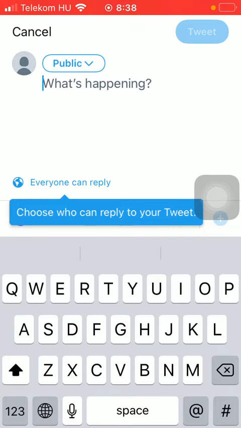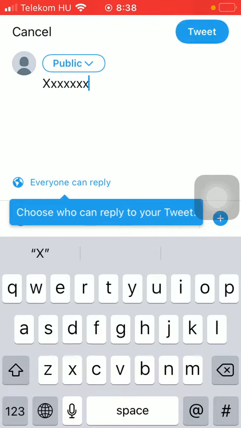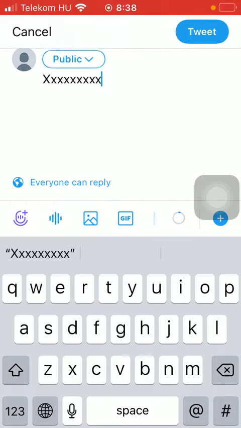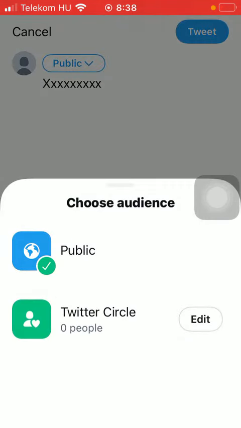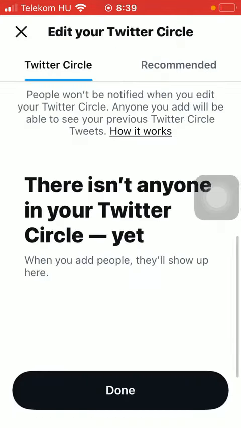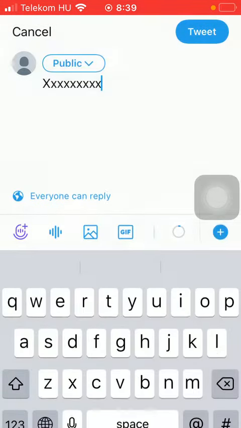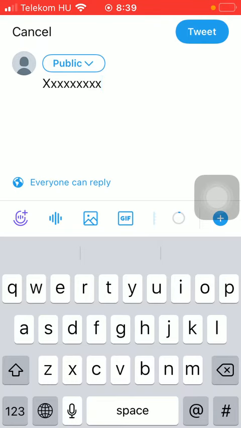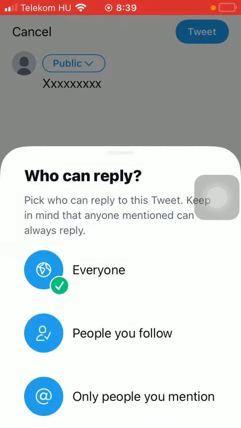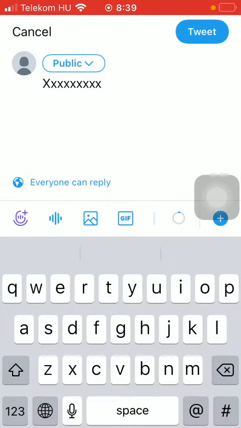Here you should type in your tweet that you want to post. And after that, select whether you would like to set it to public or choose your audience and create a Twitter circle by tapping on the edit button. Here you can select your Twitter circle. But if you set it to public, you can also control who you would like to allow to reply to your post. You can select everyone, people you follow, or only people you mention in your post.